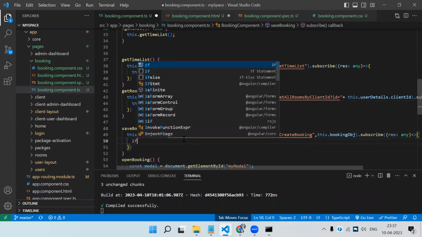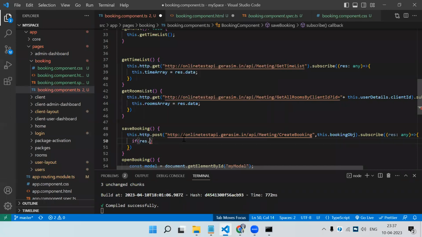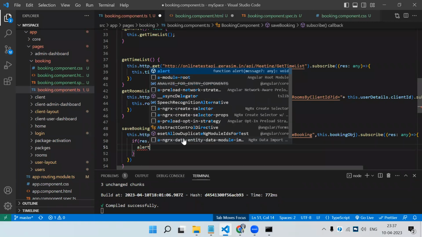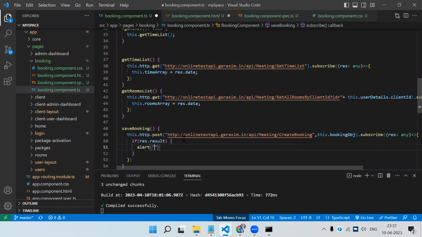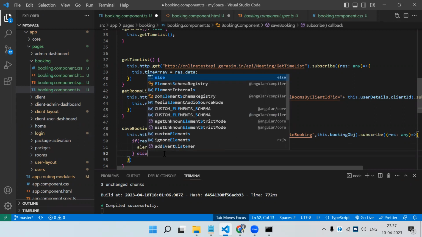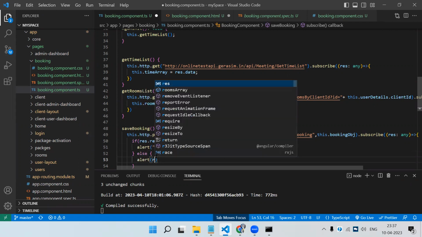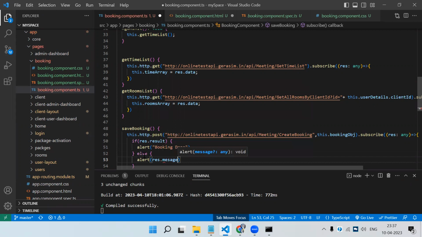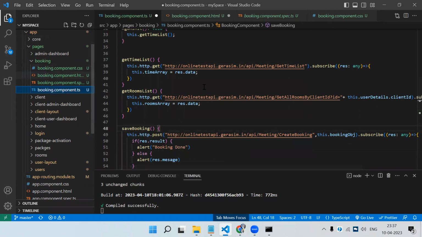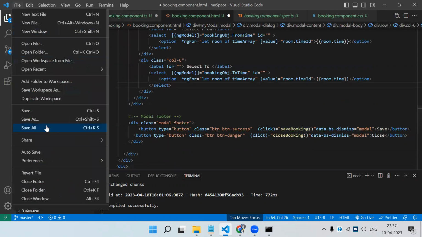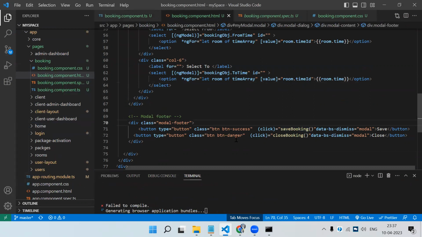If result is successful, if res.result is success, then we will be showing alert as booking done, or else we will show the error whatever we get from the API side. So alert result.message. So let's save and check if we can create the booking now.